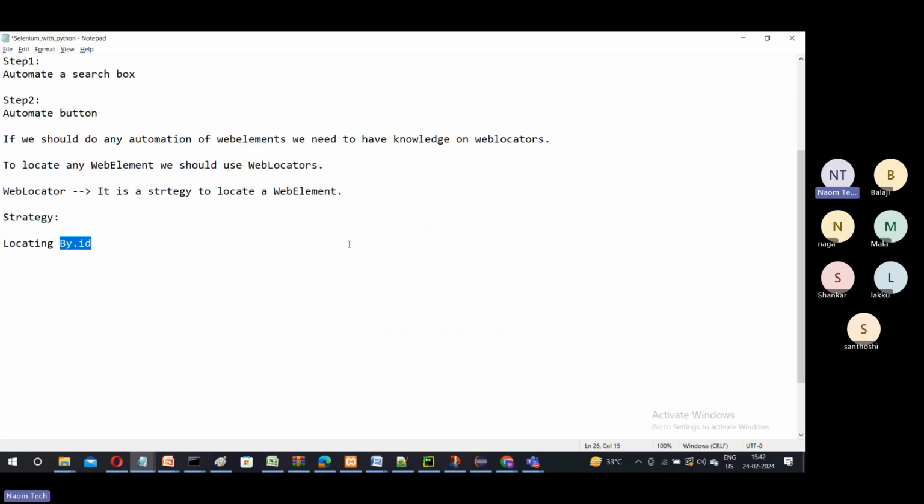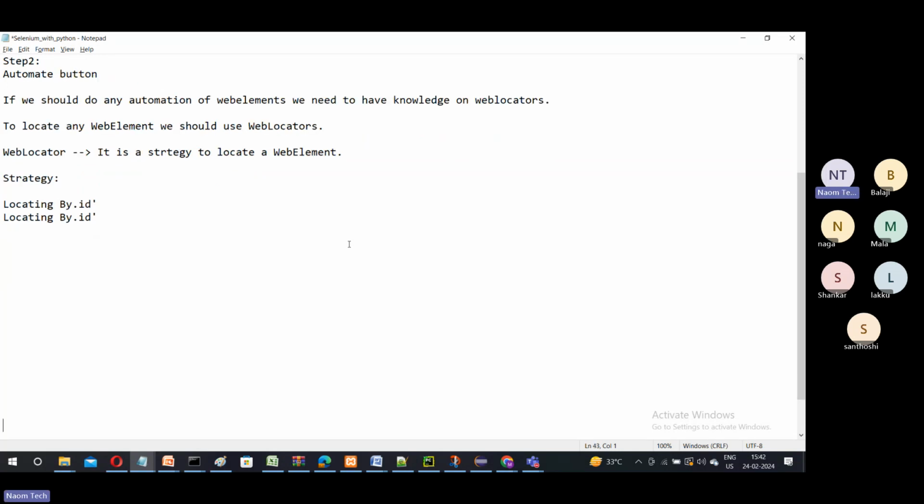Similarly, you have name here. You can see here name. This is one more strategy, locating by name, right? We will work with all these strategies. It's not like we just discuss this here. It's not just discussion. We have practical implementation of each strategy so that we get a clear picture of each and every strategy and how to apply it. Okay, friends, I hope this is clear.